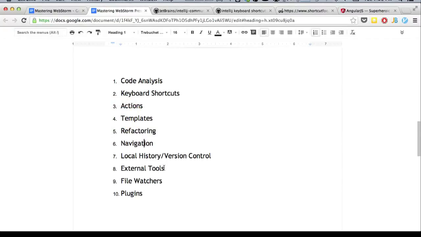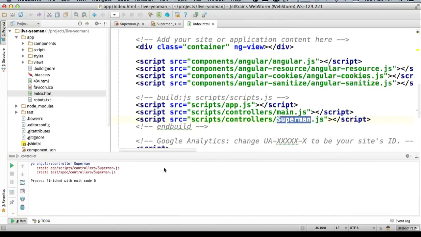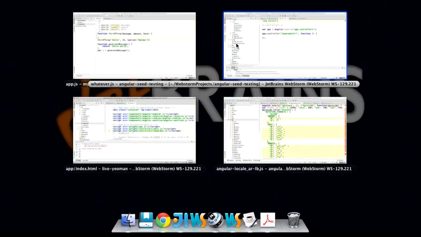So that's external tools. Again, it's not just a Yeoman thing, it works with any sort of external tool. If you want to use some weird code formatter, some sort of code formatting that we don't support, or any other tool you just want to invoke from a keyboard shortcut, because you can map keyboard shortcuts to it, definitely check those out. All right.